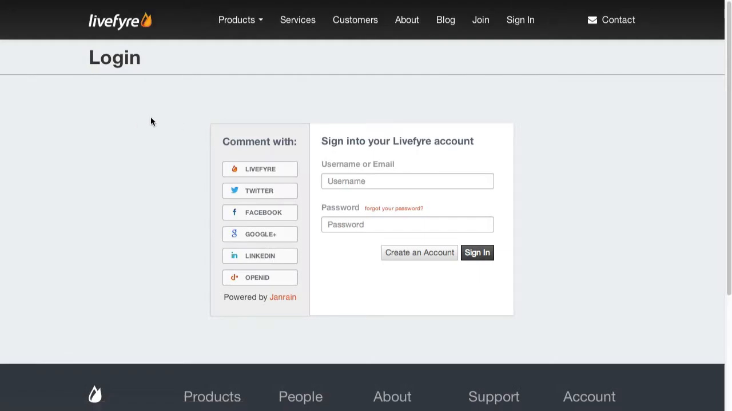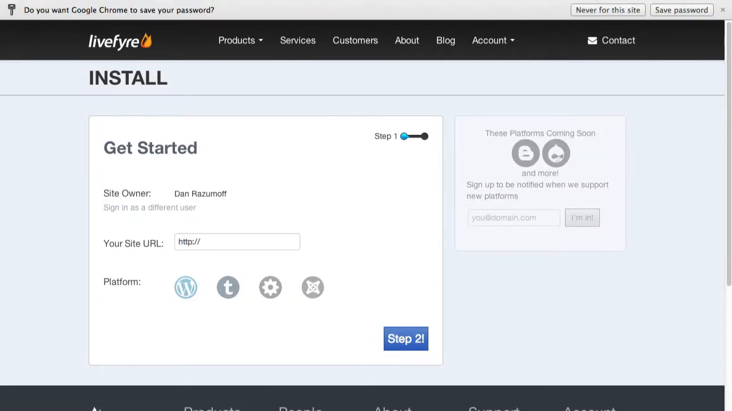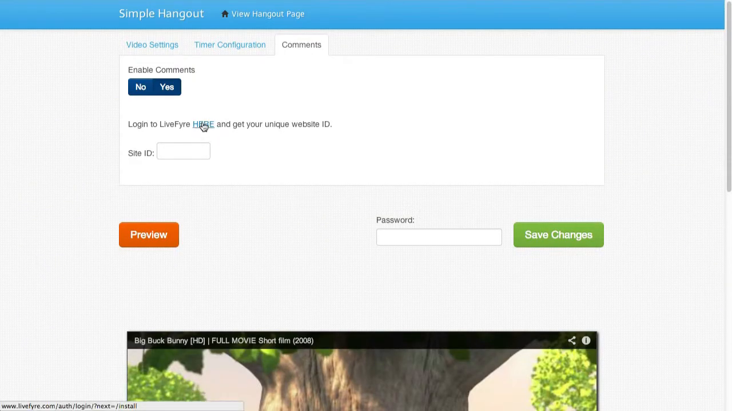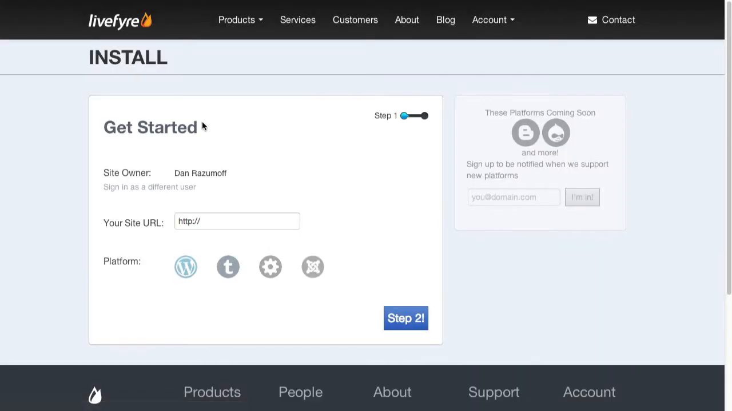So simply click the link, and a new window will open with your login credentials to be entered here. If you don't have an account, go ahead and create a new one. If you have one, go ahead and sign in. I'm going to sign in with my account. And after you sign in, you will be taken to this install screen that says Get Started. Now, if you didn't get here automatically and you're already logged in, simply close this tab and then click the link again, and it should take you to that correct tab right away.